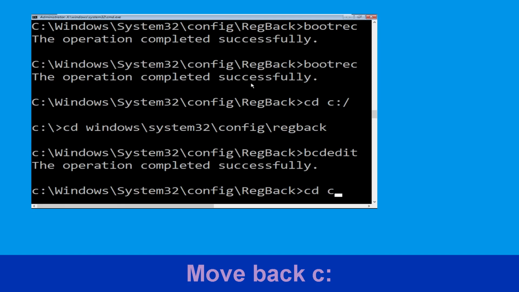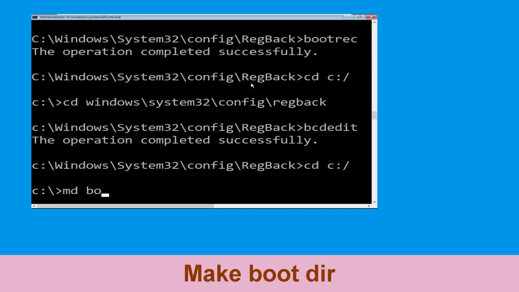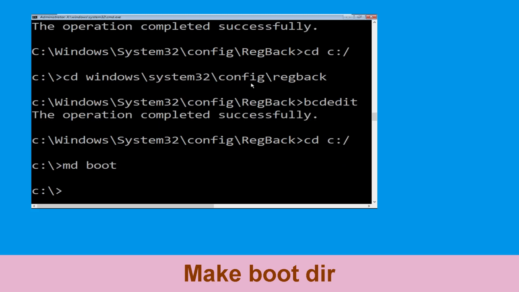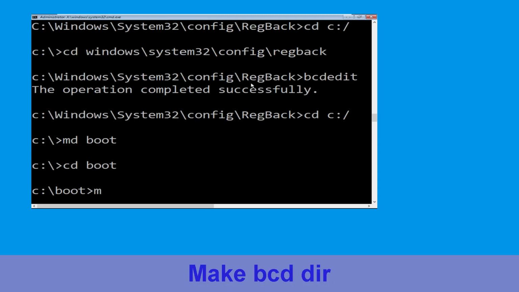Now execute this command. Type cd space c colon / and hit enter. Now execute this command. Type md space boot and simply hit enter to execute this command. Type cd space boot and simply hit enter. Now type md space bcd and hit enter.